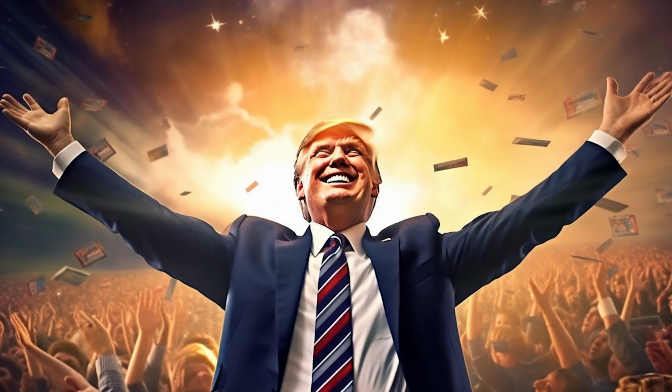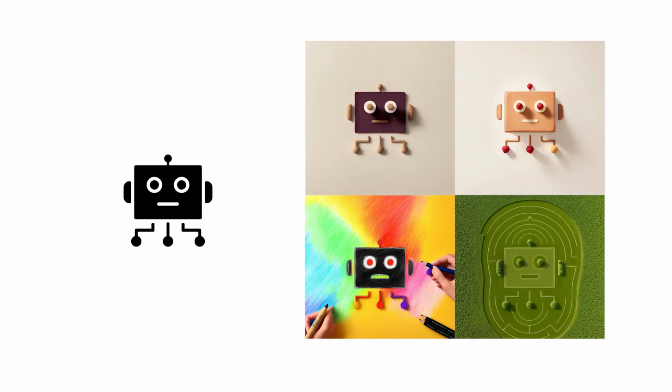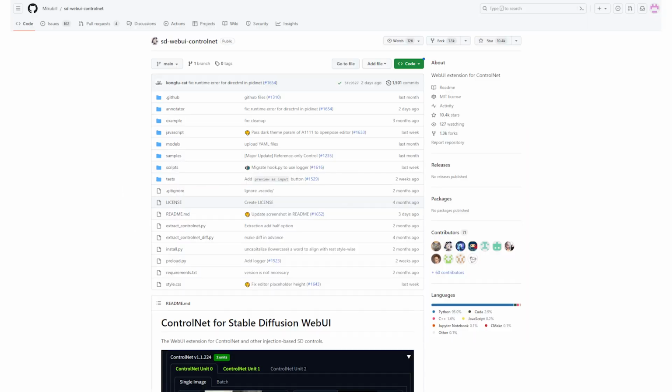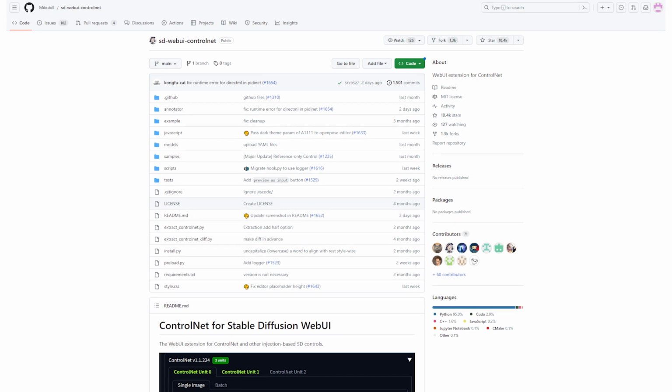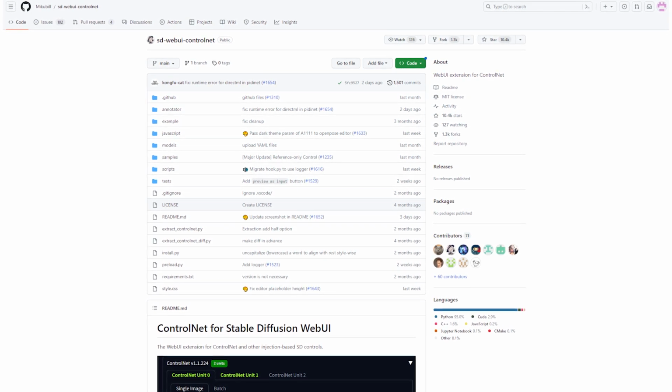Today, I'm going to show you how to take a simple black and white logo and transform it into the most creative, tremendous ways you can imagine. First things first, folks, you're going to need ControlNet 1.1 for Automatic 1111. It's a game changer, believe me.